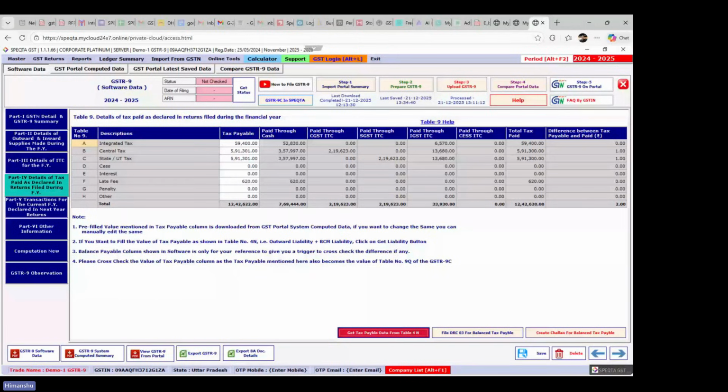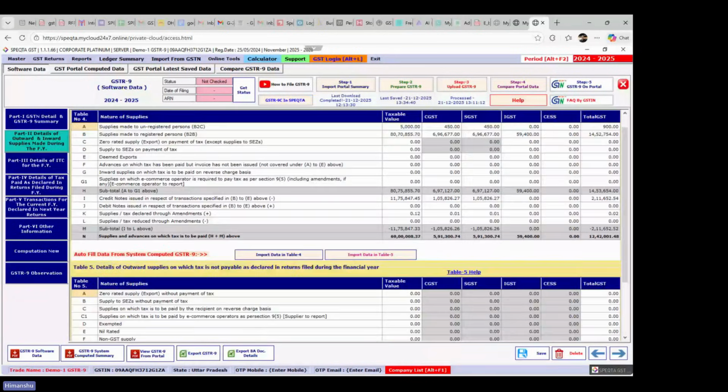So I feel both the options are available. If you want to disclose in the 9C, then you should disclose in the 9C like this. If you are not required to file 9C, then you should opt this option in 9C. So, okay. So I hope this will clarify your doubt regarding reporting of the GSTR-9 turnover related figures, if there is any discrepancy you have identified.